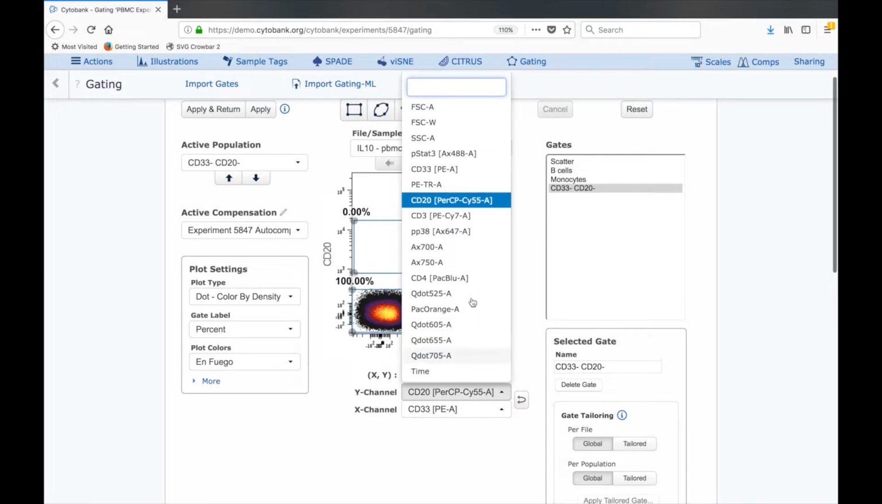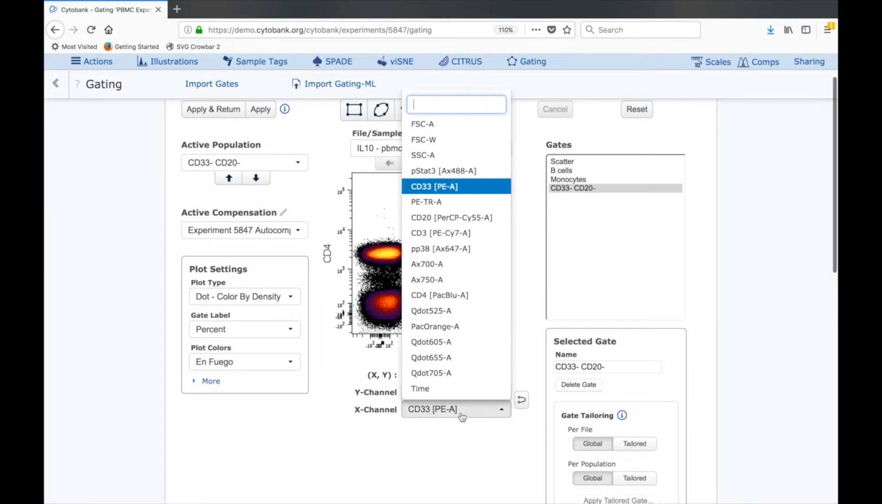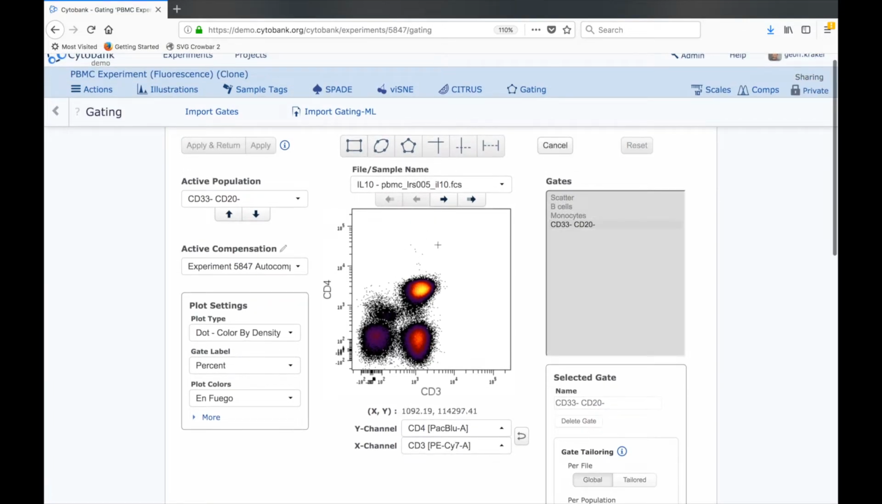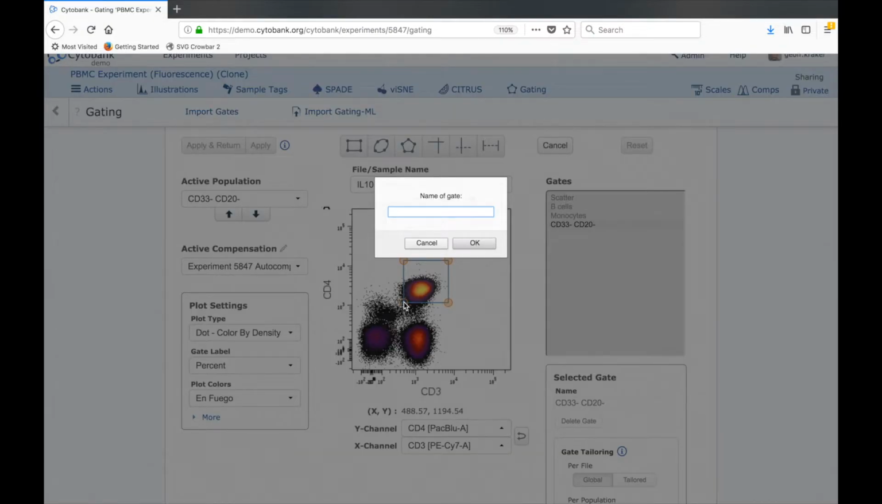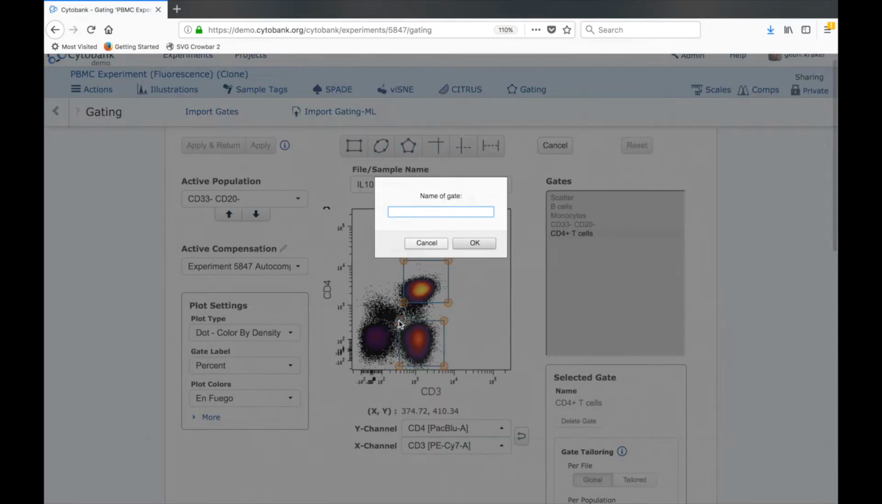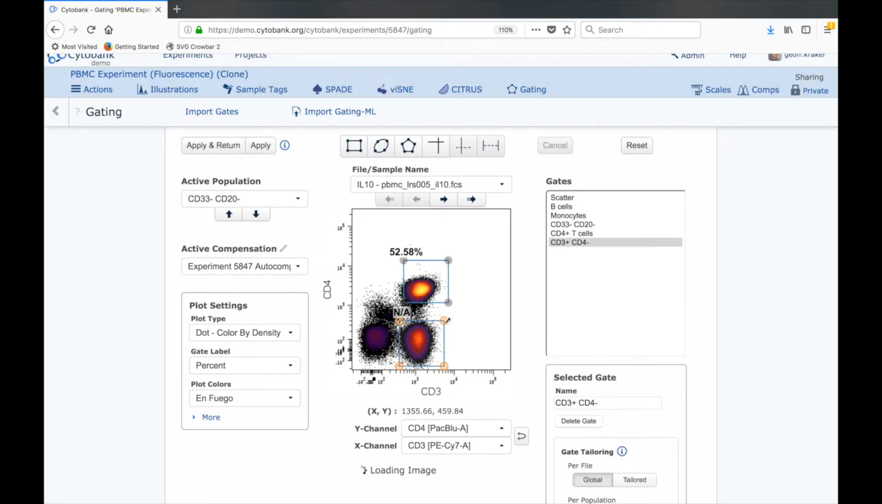I'll switch the axes now to CD4 versus CD3. And we'll call this CD4 positive T cells. And we'll call this one CD3 positive, CD4 negative. Okay, so now we have a handful of interesting populations.